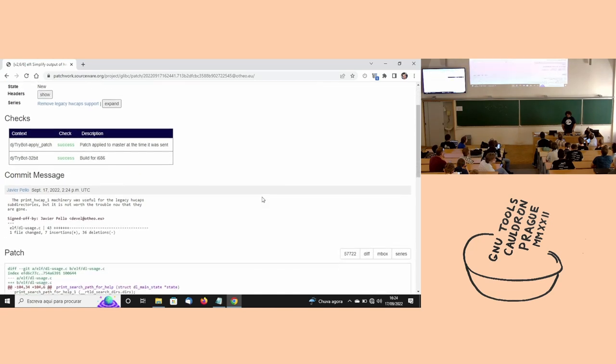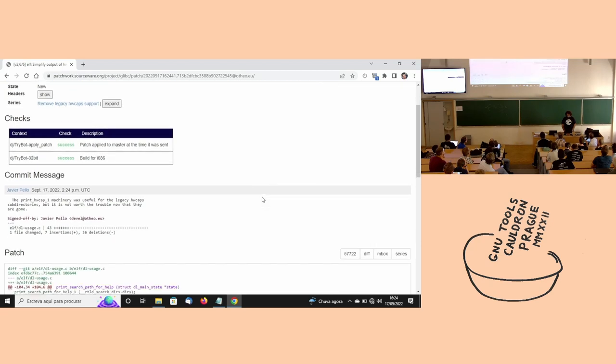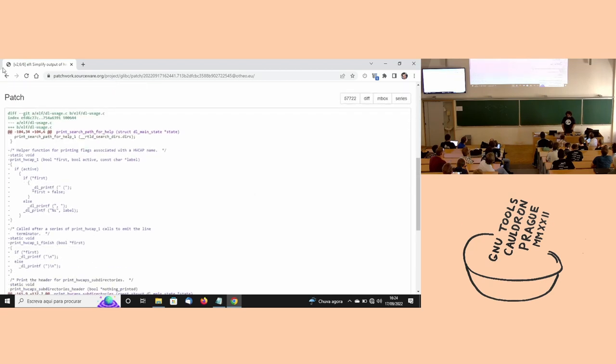Okay, yeah, that's DJ's Tribot there that's trying things. Okay, no one's commented on it yet. I was just looking for a patch that had a comment on it because you can make comments.